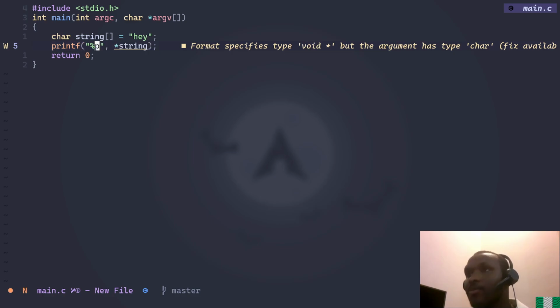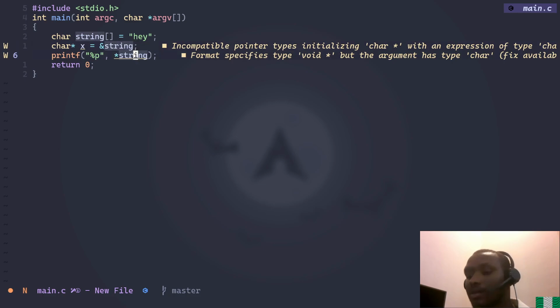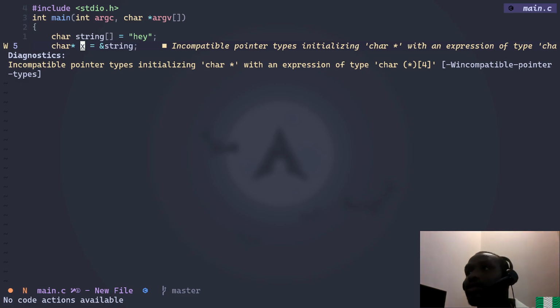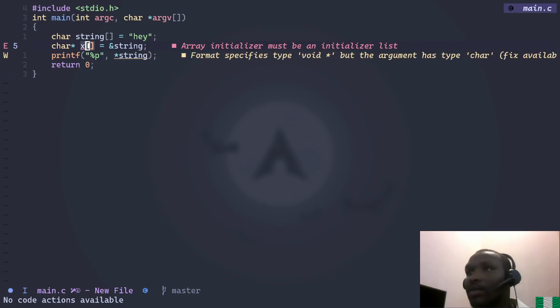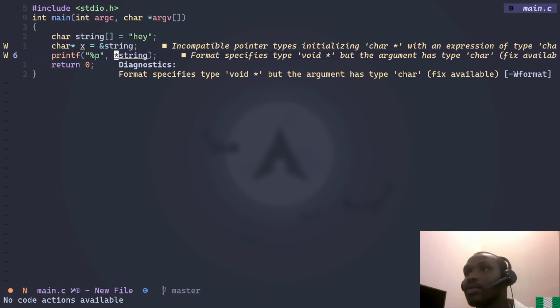Wait, I think so. For pointers we have p. Okay, this is something. So what if we do x, which will point to the address of string. Incompatible pointer types with an expression of... Okay, that is very weird.